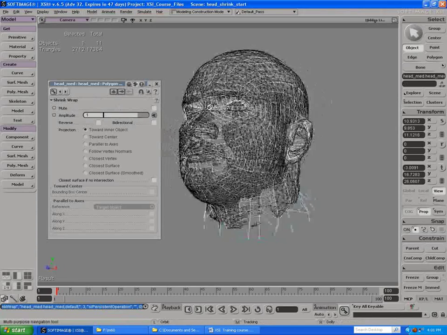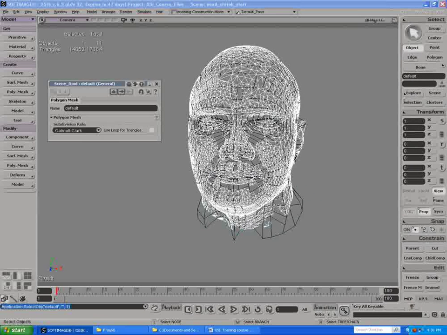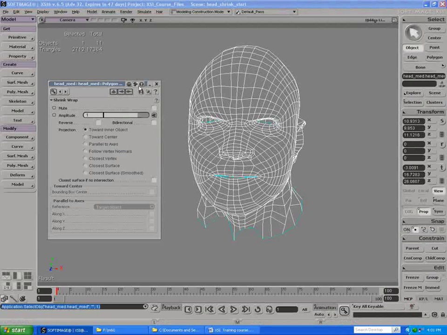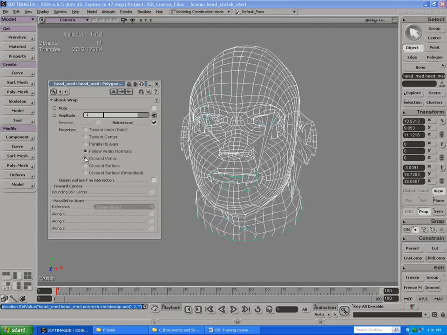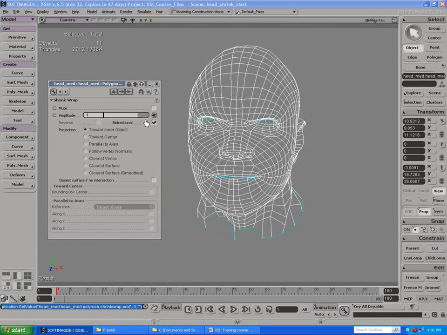There's different options for a shrink wrap. In this case, what I'm going to do is pick the high-res head, just hide it, H, and we can see roughly what we have here. If I go back to my shrink wrap window and just lock it, you can see different options. You have bidirectional, that allows you to shrink both directions, is always good. You can do towards center, parallel to axis is another one. Closest vertex, closest surface, closest surface smoothed. Towards inner object in this case would work quite well, and you can see it's pretty good apart from some issues with the eyes and of course ears as well, but we can sort that out in a second.